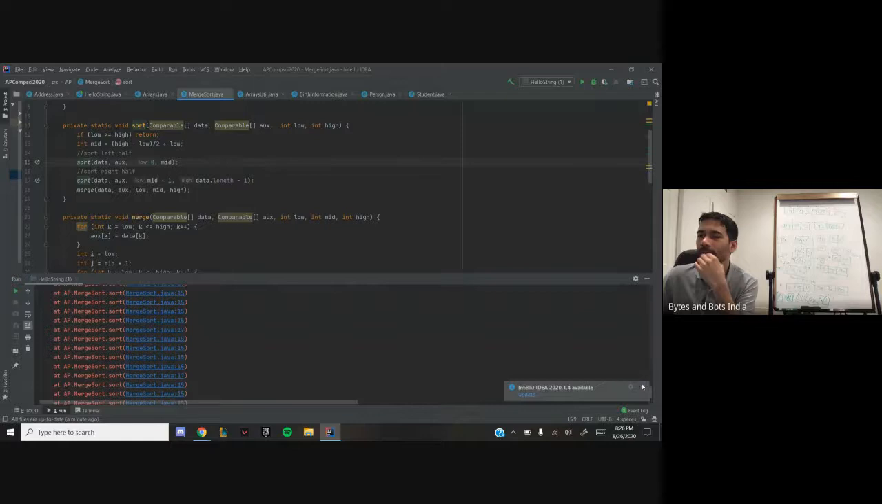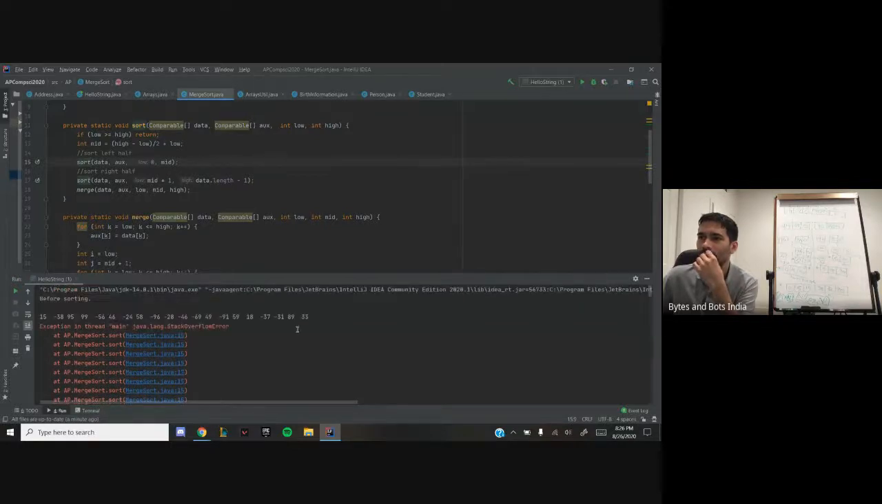Scroll all the way up. Oh, because you're calling sort and passing 0 and width. So instead of 0 and width, pass low. Instead of 0, pass low. And for the other sort, instead of data dot length minus 1, pass high.